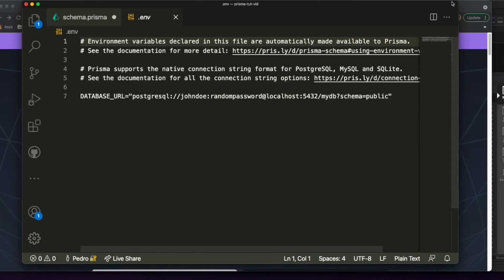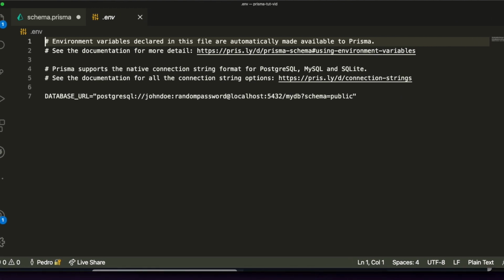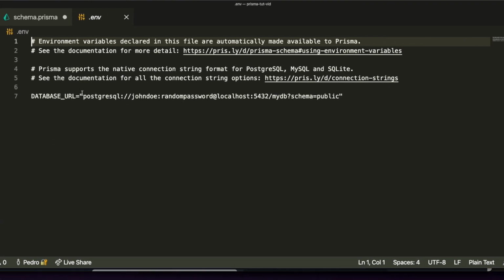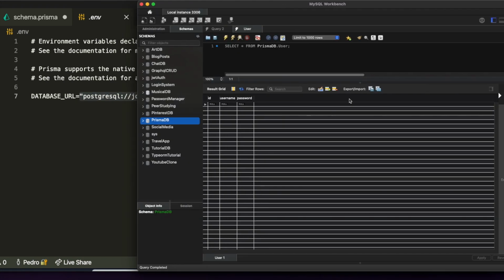And I'm just going to open this up so you guys can see everything a lot better. But the thing is, you can see that right now it gives us an example database URL, which we need to change to make it so that it will connect to our own database running in our local computer. I actually already created my database. I'm using MySQL as I mentioned, and I'm using MySQL Workbench to make this work. And I created this database called Prisma DB. It has 0 tables inside of it.